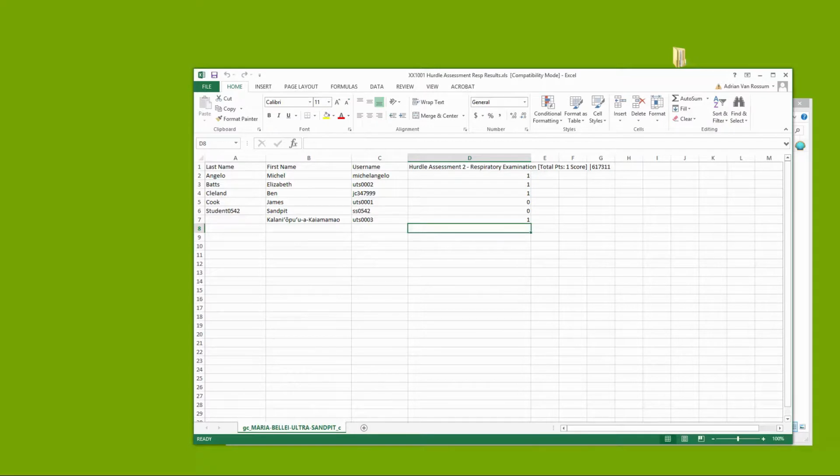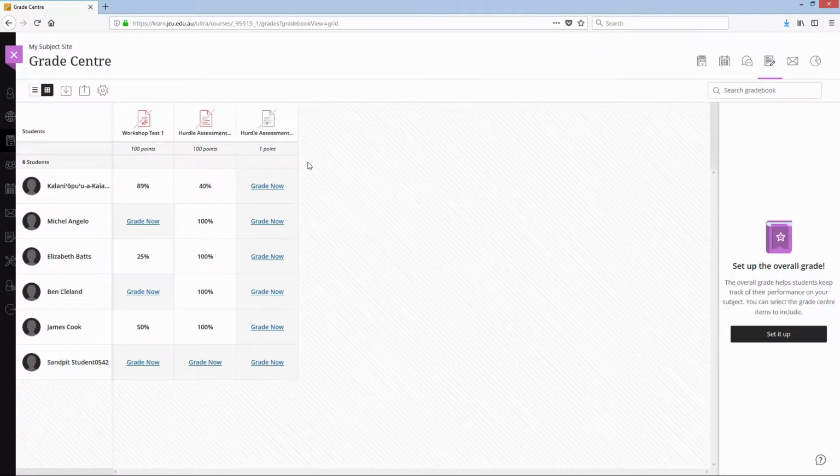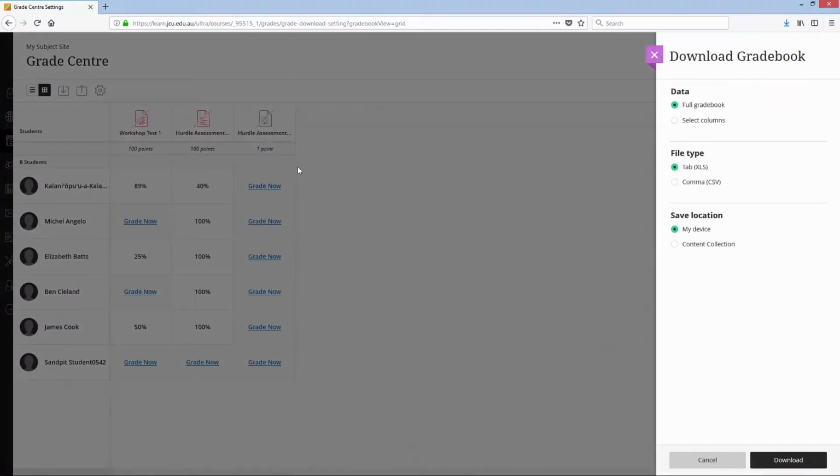I'm going to go back to Ultra and download my template. So essentially, to do an upload, you have to download the gradebook first from Ultra. So you work on that document and you can specify within that document exactly where things go in a way that the Ultra platform understands. So this will make sense in a second. And for my first example, I'm going to choose to download the full gradebook, which will give me results for other tests. And I'm going to choose the CSV format. I also want to save it to my device.